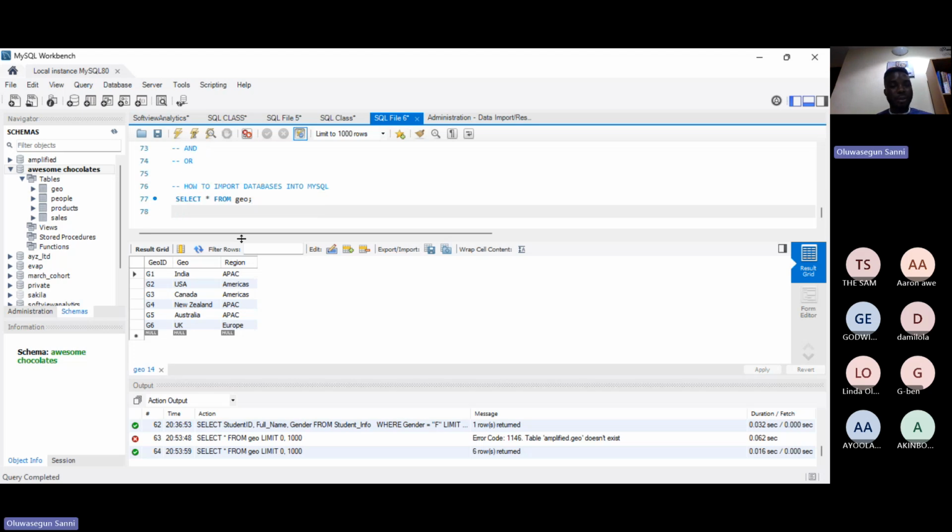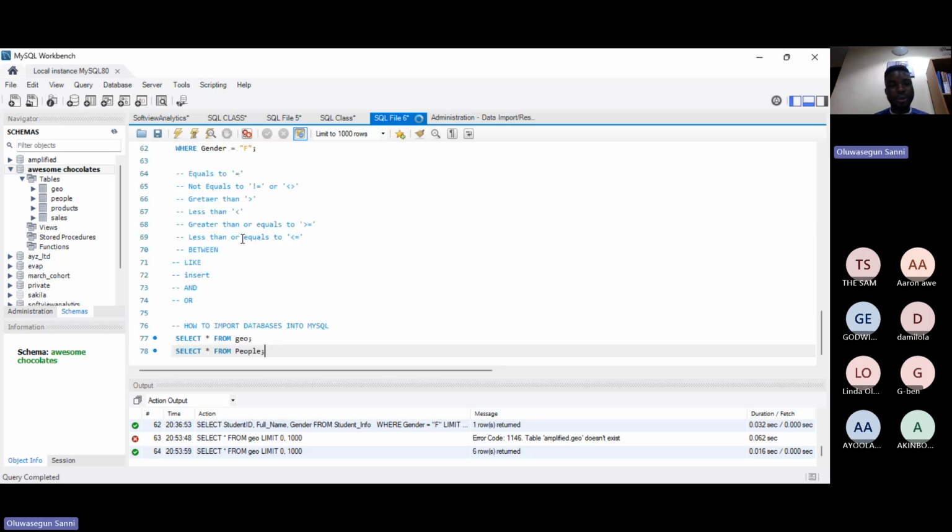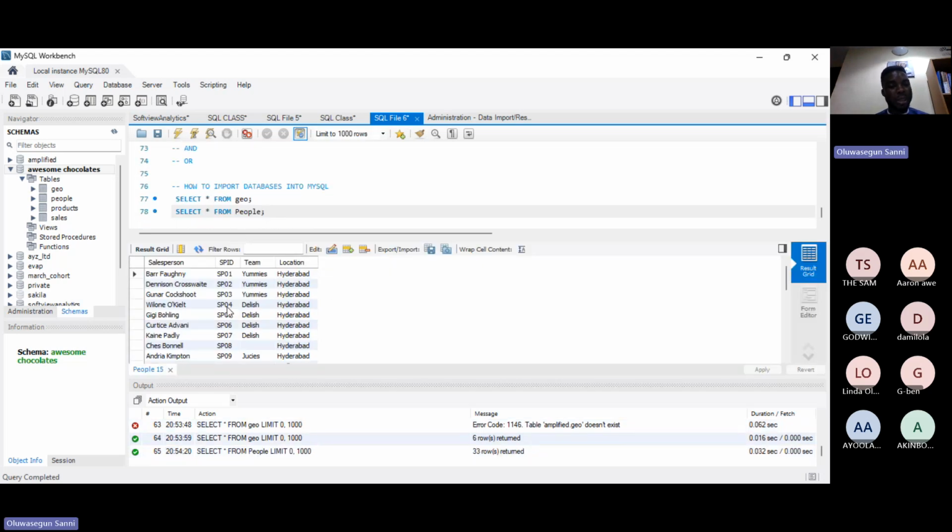Right. If I scroll down, if I want to see what is in the people table, I can as well come and say select all from people, right, and execute. This is what we have in the people table.